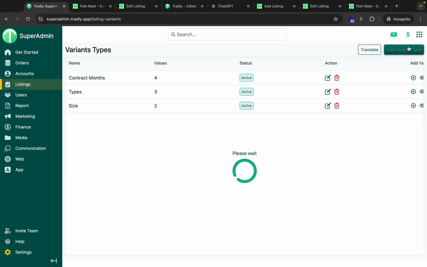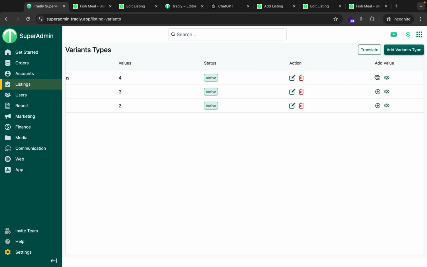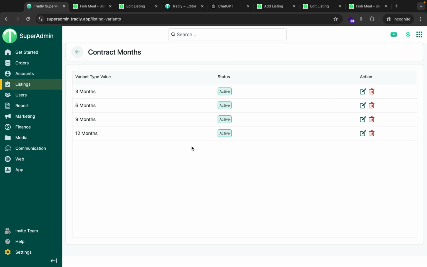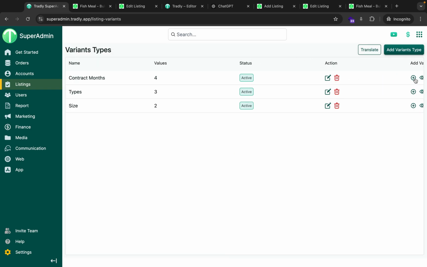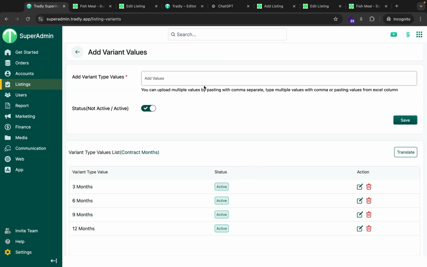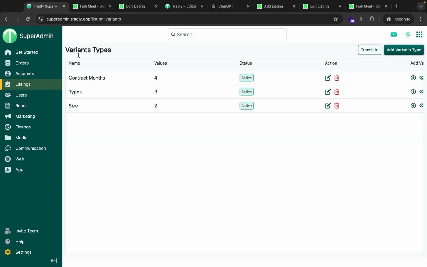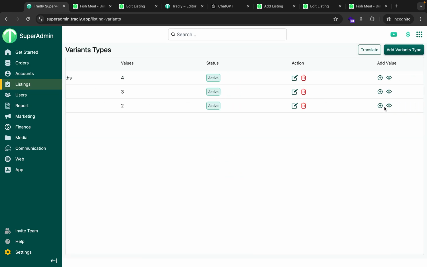So usually when you create something, you will add that name. Then you need to add the value. Let me see the previous value I added: 3 months, 6 months, 9 months, 12 months. Okay, so if I want to add an additional value, I'll be able to add as well. Yeah, so same goes for the sizes as well.